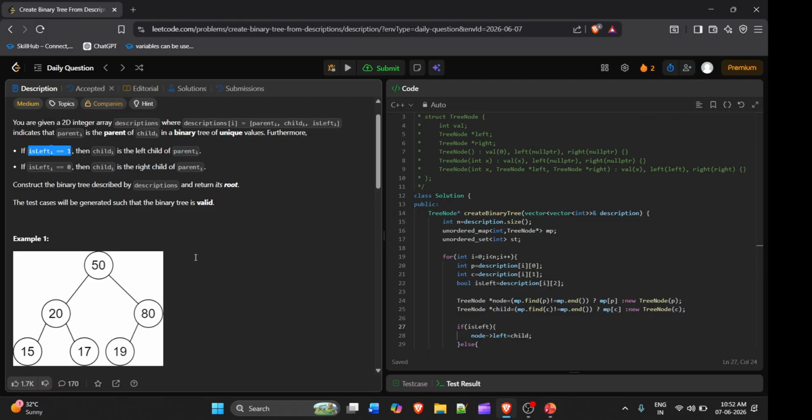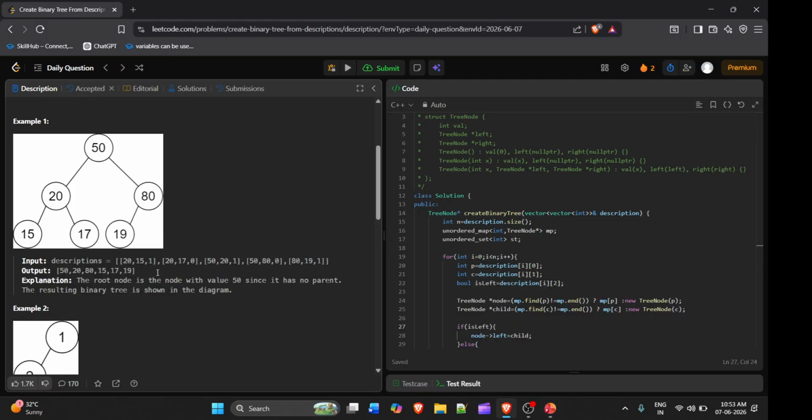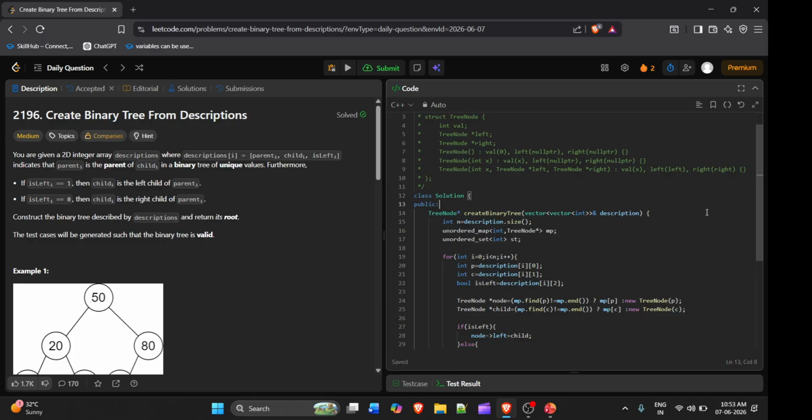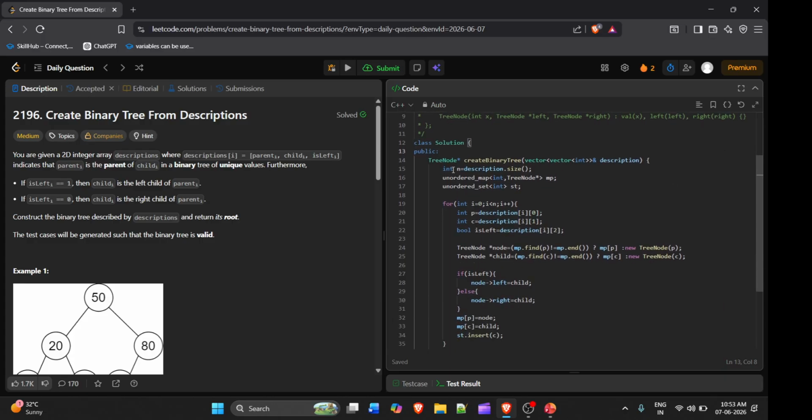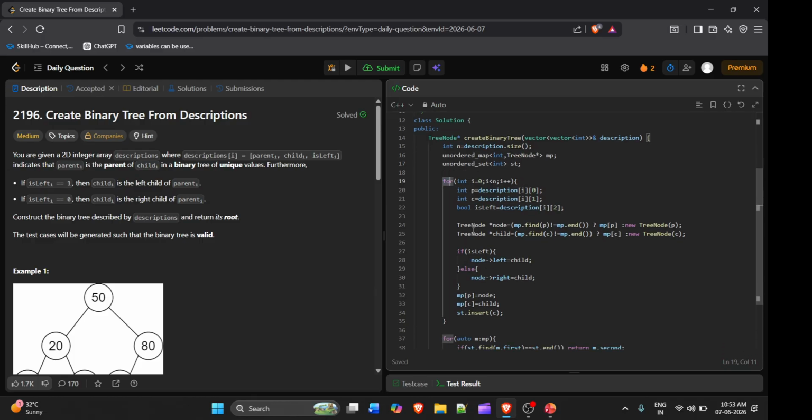Let's get into the code, and you can check that this is the 50 node and we have taken this as the root. We will create n as the descriptions size, and we will create a map of int to TreeNode pointer. It will map an integer value to a node pointer. We will also create a set data structure to check whether a node is a child or not, and we will traverse the whole array.